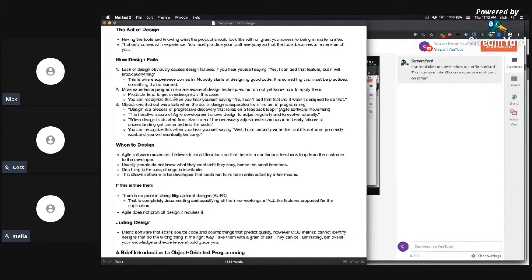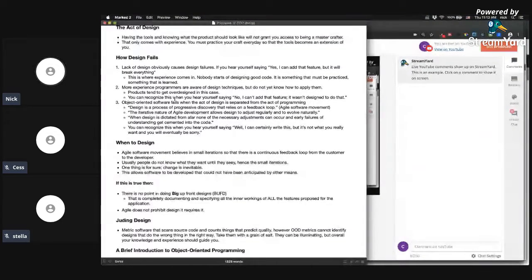Right. And then the third way design can fail is that object-oriented software fails when the act of design is separated from the act of programming. Design is a process of progressive discovery that relies on a feedback loop, like the agile software movement, right? The iterative nature of agile development allows design to adjust regularly and to evolve naturally, with the constant feedback that you get from the clients. When design is dictated from afar, none of the necessary adjustments can occur, and early failures of understanding get cemented into the code.